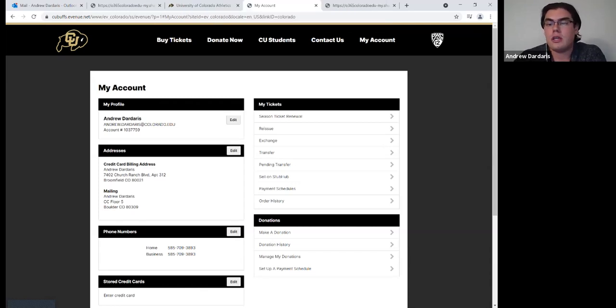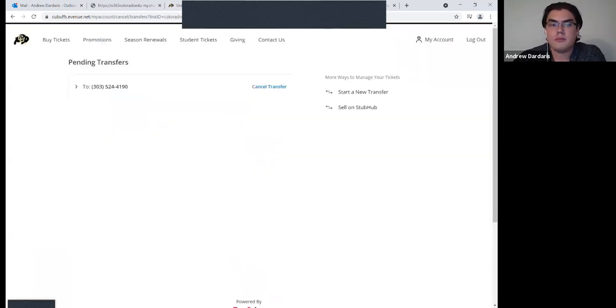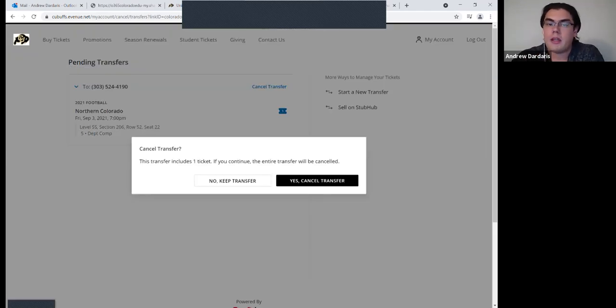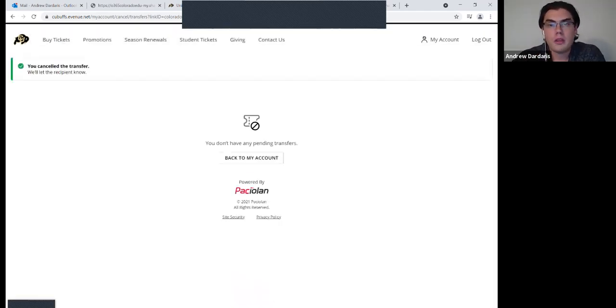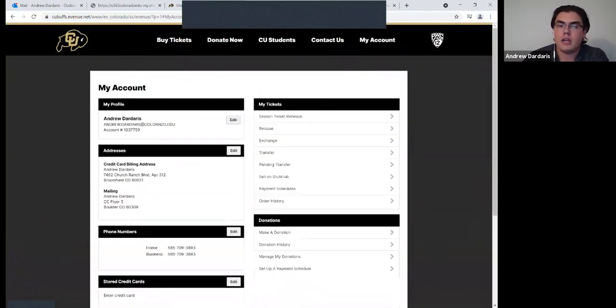And then going into this pending transfer window, once it loads, you see I have this sent to this number. This is the ticket information, and I can just easily cancel that transfer and it'll populate right back into my account. So it should be very, very easy to do, and it gives you a notification every time you're transferring and pulling those back, so that you're keeping track of where all those tickets live.